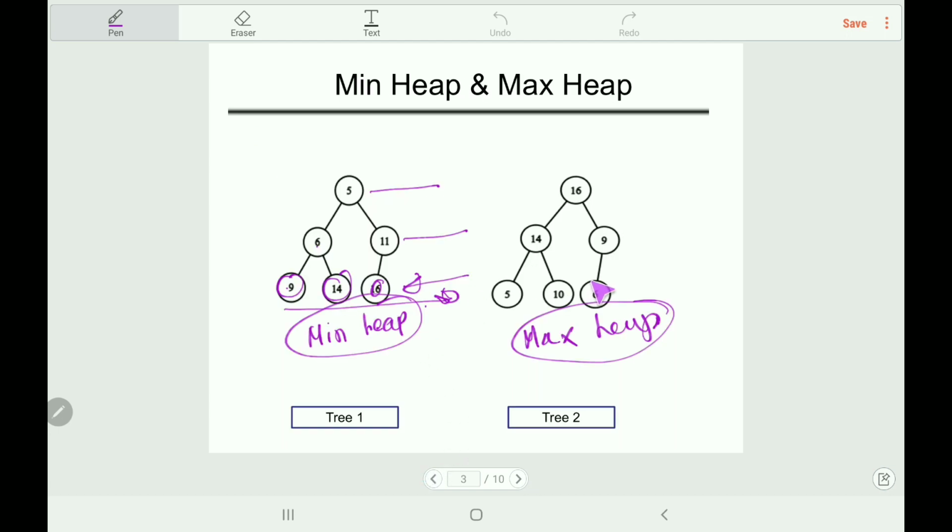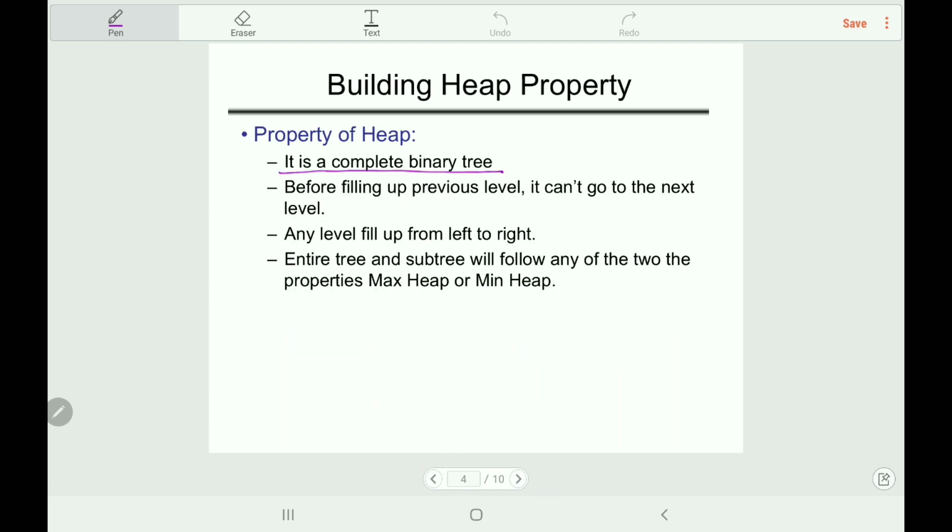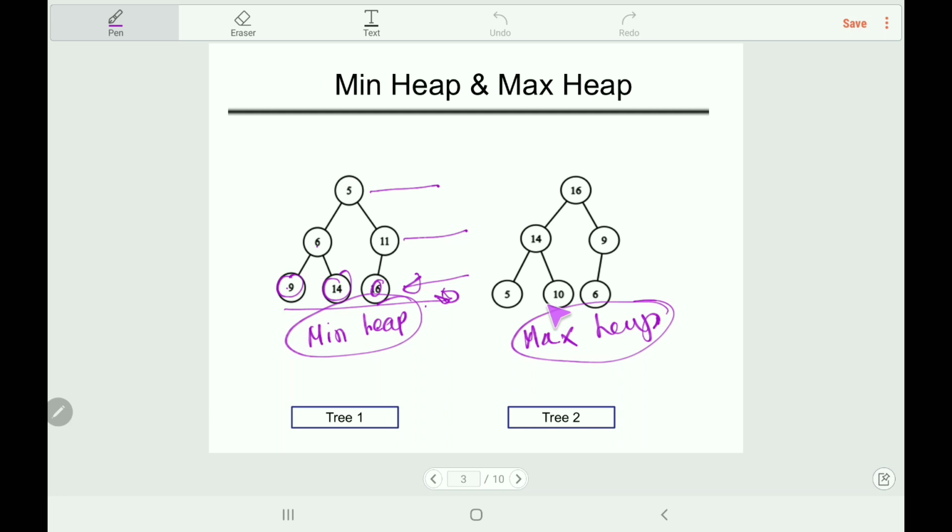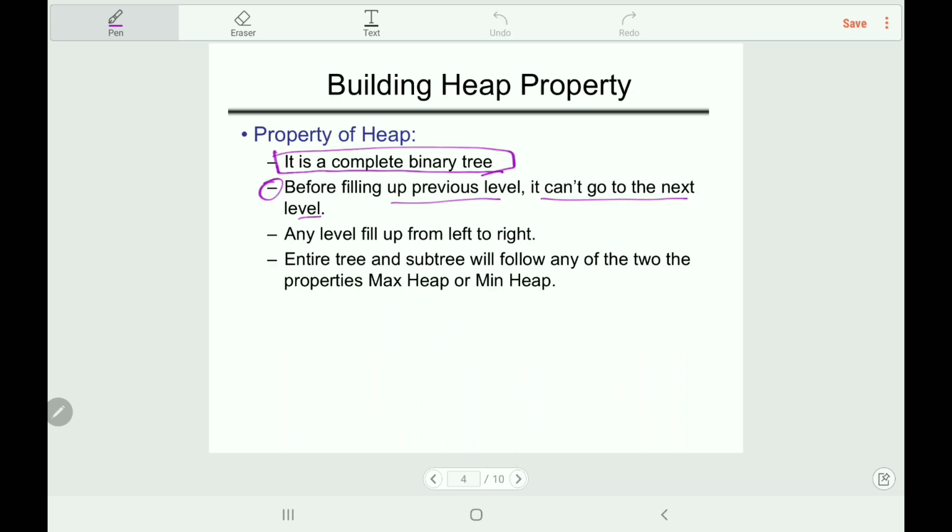So these two heaps maintain the same property. So building a heap, we should maintain this property. The structure should be a complete binary tree, and next, before filling up the previous level, it can't go to the next level. So if we want to insert a node here, we can insert in this position. However, in this tree now this level is full. Now if we want to add another node in this tree, we must start from here. So before filling up the previous level, we can't go to the next level.